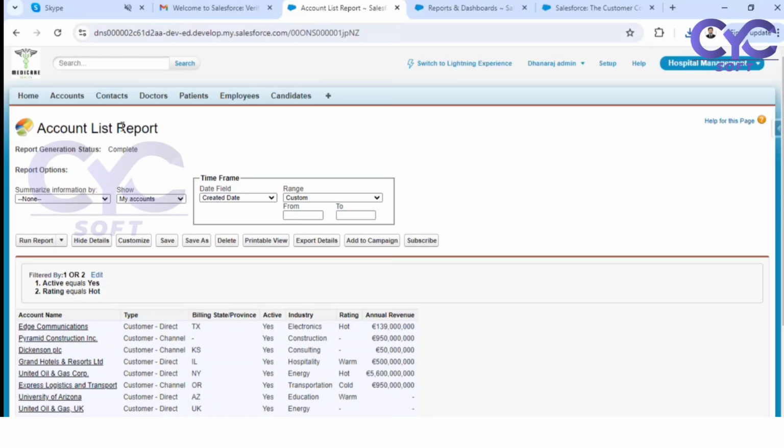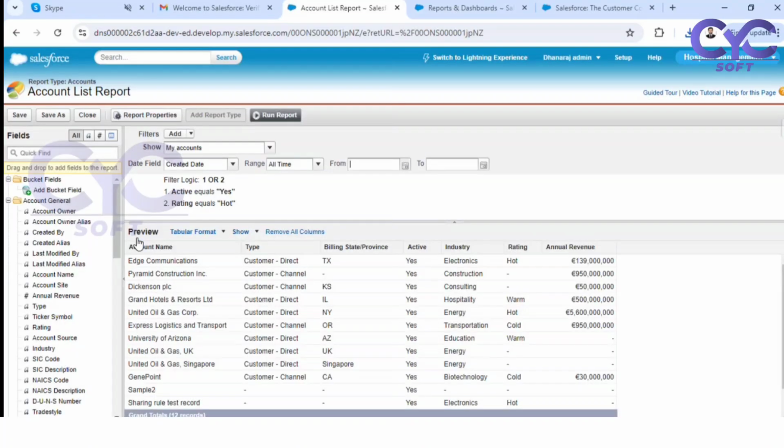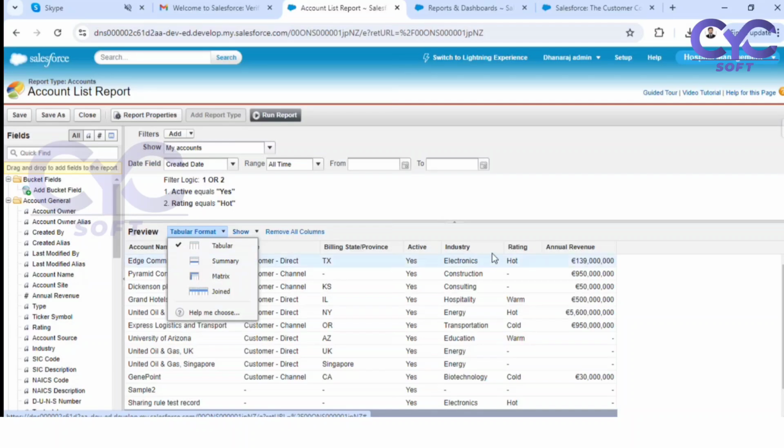Now see here, click on customize. I want to generate one more report. There is a tabular report, which we have just seen. Now there is one more report, the summary report. The summary report allows us to represent the records by dividing them into smaller groups, for example, rating equals hot. It is going to divide into this group. Rating equals warm, it is going to divide into a separate group.